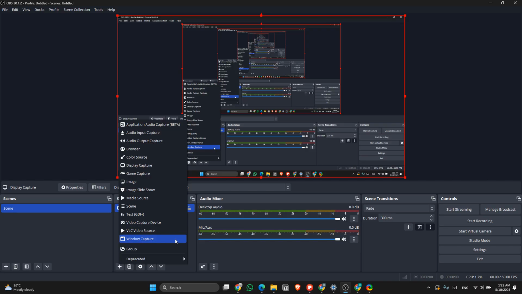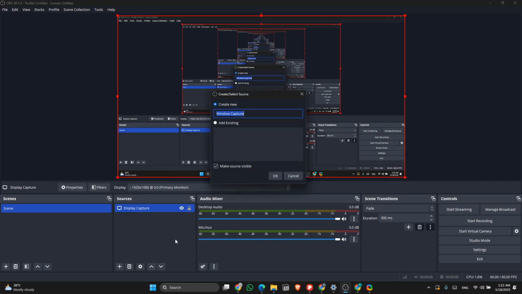In a typical display capture, if you move away from the Google Meet or whatever you're recording, then it won't be recording the Google Meet or Zoom or whatever you are recording, right? It will be recording whatever is on the display. So if you're doing something else, then it will be recording that. But with window capture, you can specify the window that you want to be recorded.